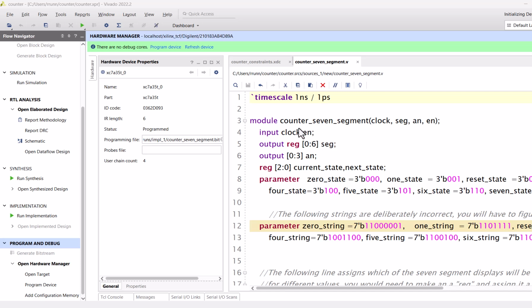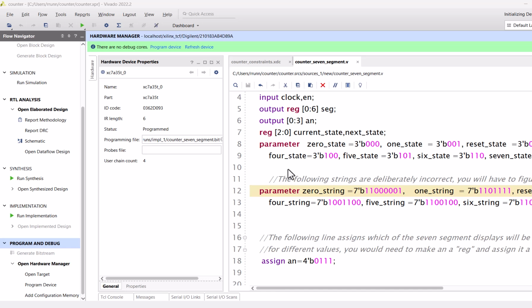And then your 2 inputs, your 7 segment is going to be an output reg, your AN might be reg, it might not be, depending on where you do it. You will have a current state and next state, and those will definitely be reg. And those are 3 bits, 2 to 0.